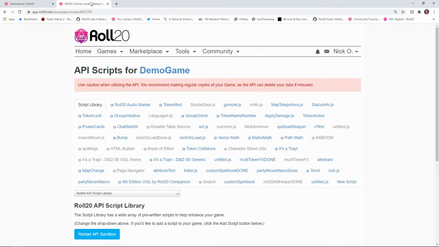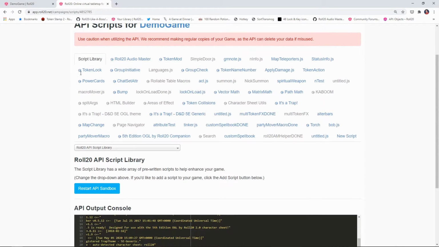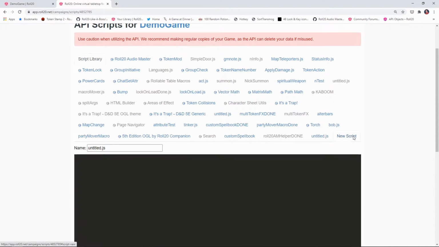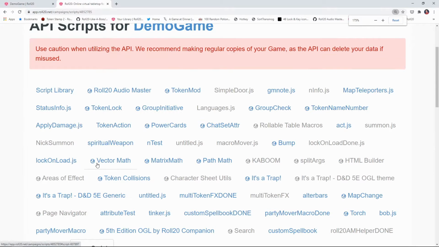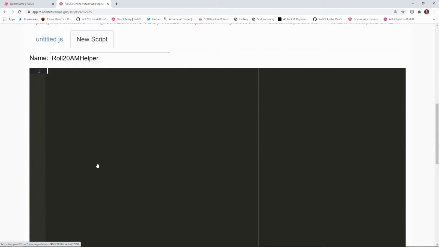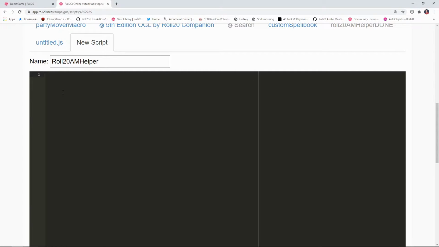All right, I've already got my game settings page here, and I've gone into the API scripts, and what I'm going to do is say add new script, and we're going to call this script Roll20AM helper. Let's make this a little bit bigger so that it's easier to read. There we go. What we're going to start out with here is a function called updateRoll20AM, with some parentheses there. We're not passing any parameters to this function. We're going to put in an open curly brace here.